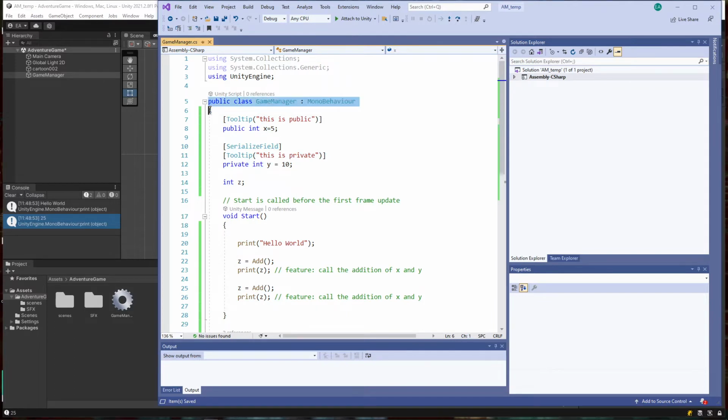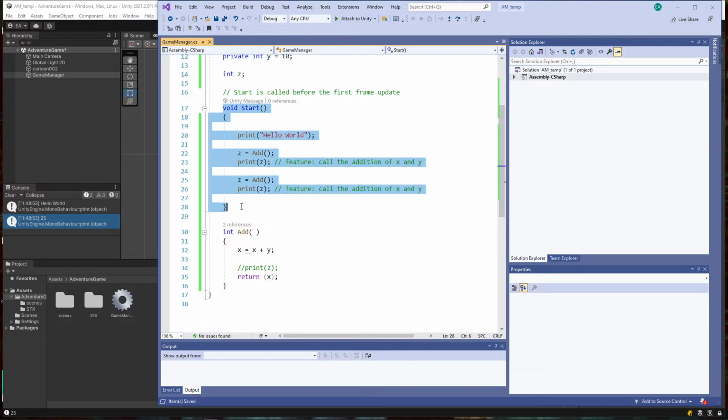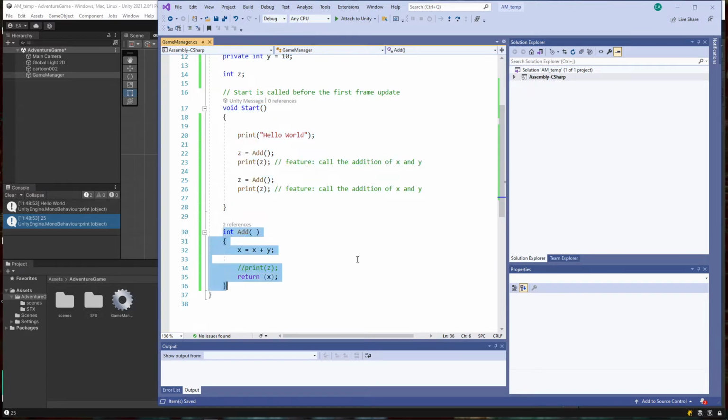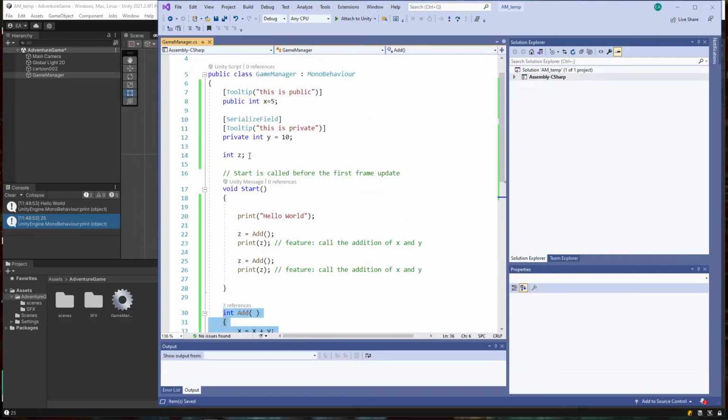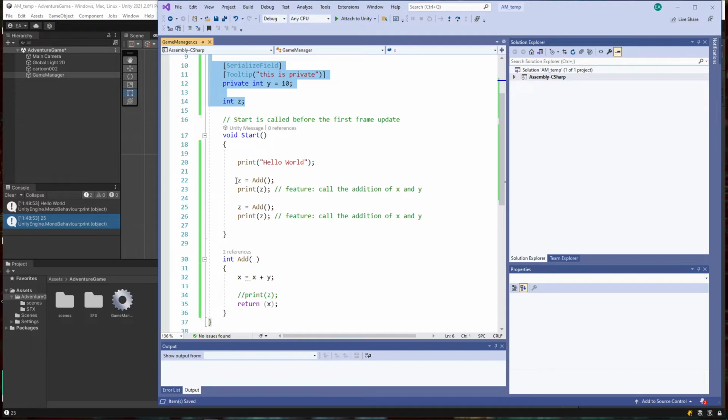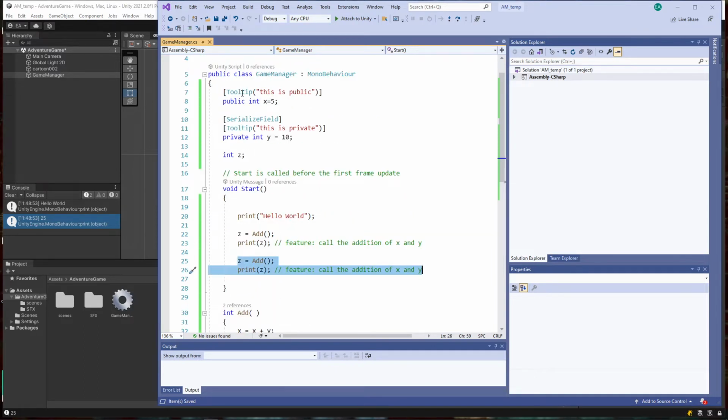So we have public, class, game manager, and they're up here. So these variables can be accessed by any method within the class. And they exist for as long as this object exists. So if I call add and then print out the result, the next time I call add, it will use the new values that I just calculated because they are at this class scope here. So let's save that.